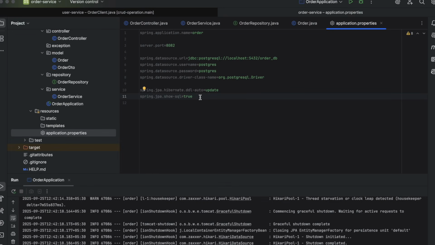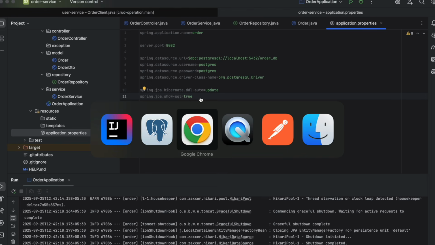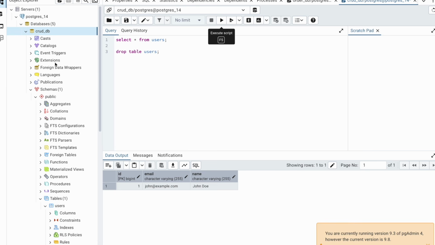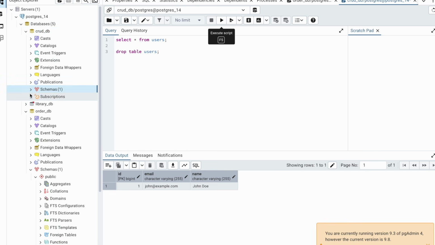So before that, let me tell you about the database. Here I am using PostgreSQL. So let me go to the pgAdmin. pgAdmin is the interface for PostgreSQL. So here you see I have two databases.